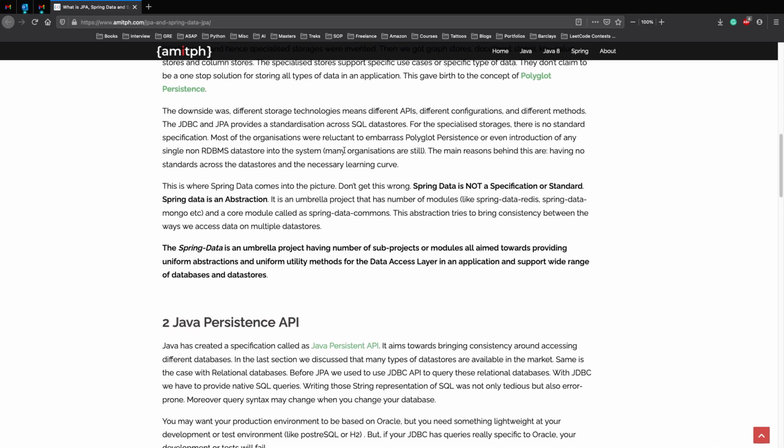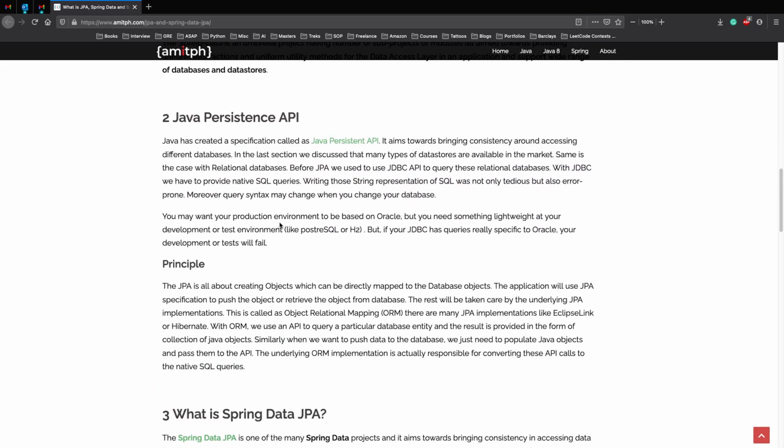Now, previously, the way you used SQL databases inside Java was something called JDBC, and JDBC was fine, but you had to write SQL queries manually for every single logic or every single service that you have, and that caused a lot of pain. So Java created something called the Java Persistence API, which is JPA. This aims at bringing consistency around accessing different databases.